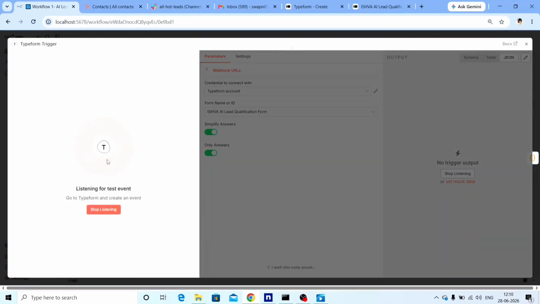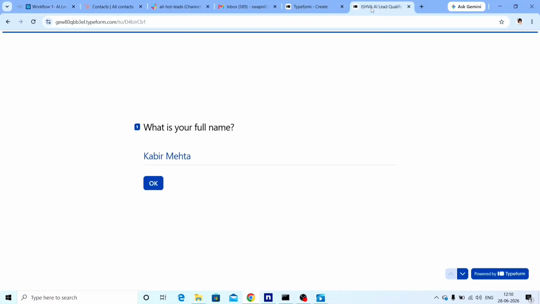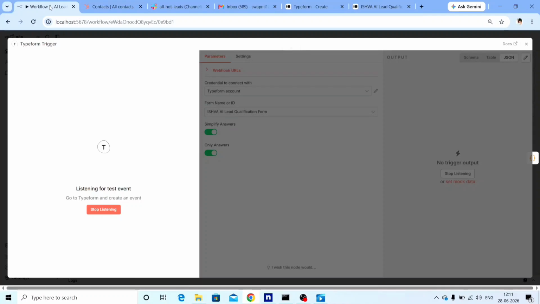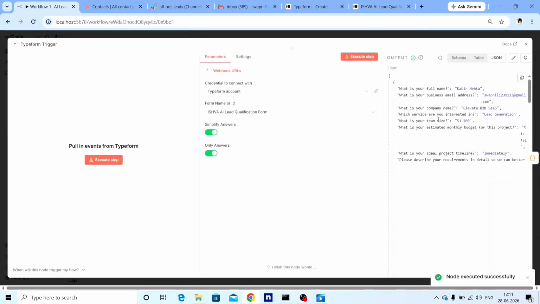Okay. So now we have to go to Typeform, and here you can see I have already filled all the fields as dummy data, and we need to click on submit. So we will go to the submit button and submit. When I click on submit, you will see how the workflow is triggered automatically. Okay, so yes, I am submitting, and now you can see the workflow has triggered automatically, and it has fetched all the data from Typeform.